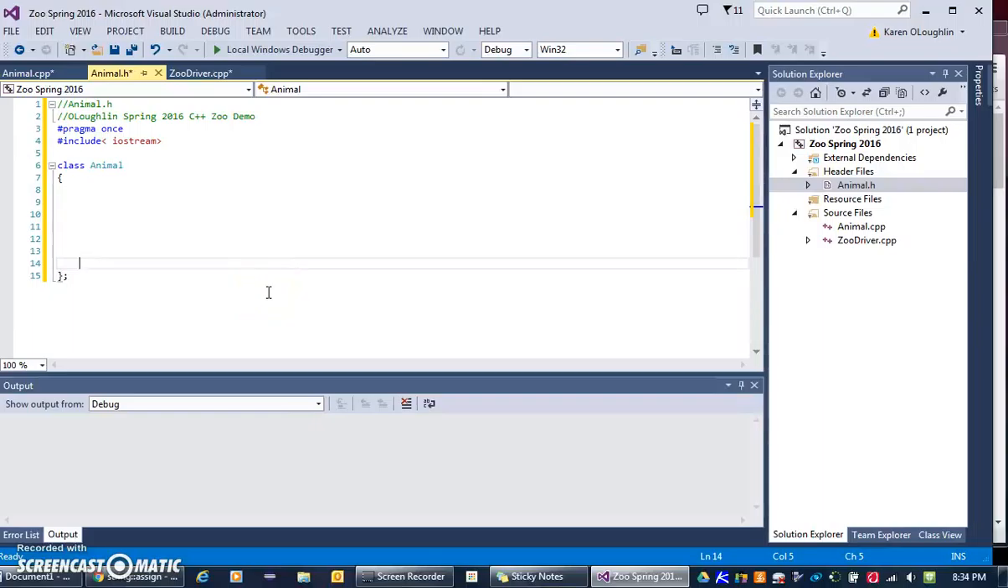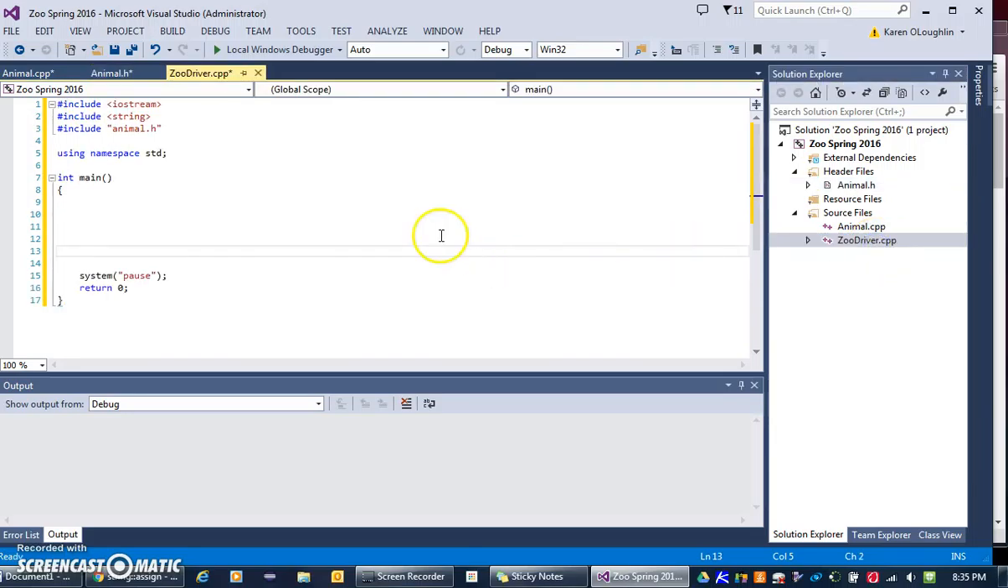This will be our zoo project, and we're going to start with the animal class. And this project, just so that you know, is going to go through various evolutions, so to speak. And so right now I've got set up a driver program. It doesn't have anything in it yet.